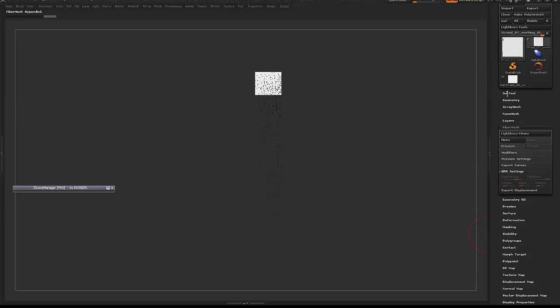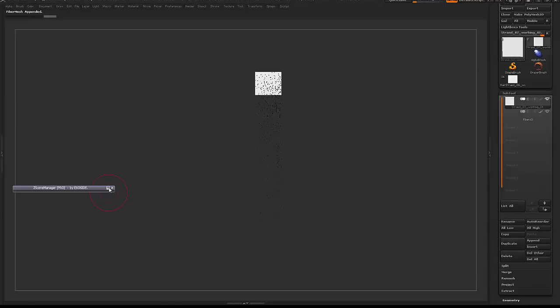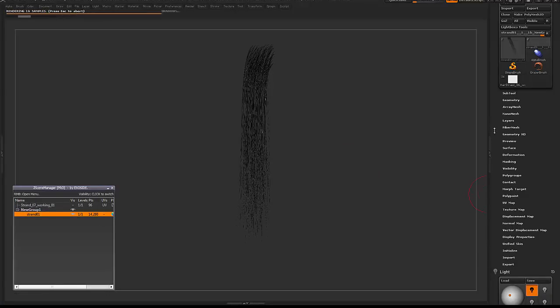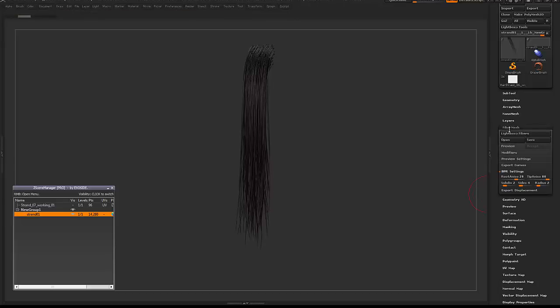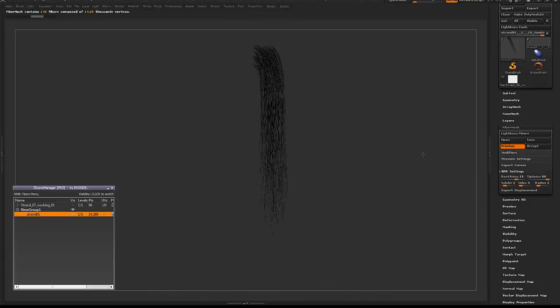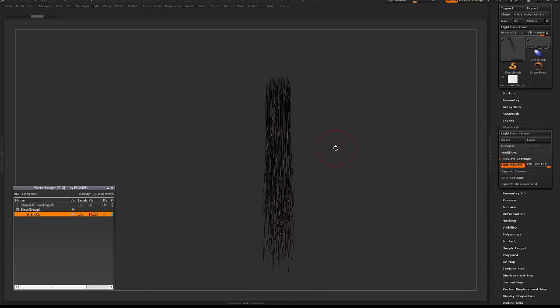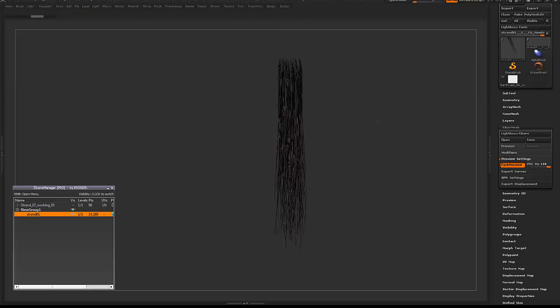So once we click accept and we actually have the Fibermesh now as a subtool, we're going to need to actually correctly display it in our viewport. Alright, look at that render. Not too bad. Oop, I pushed the wrong preview button. Let's unselect that, and under BPR settings, or yeah, preview settings, fast preview. Now we can actually see our Fibermesh correctly in our viewport. Awesome. And there's our render. Very cool.